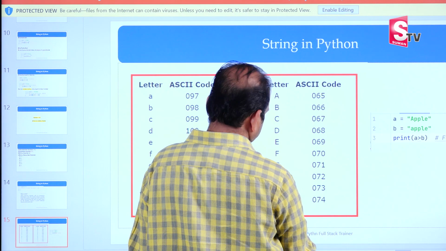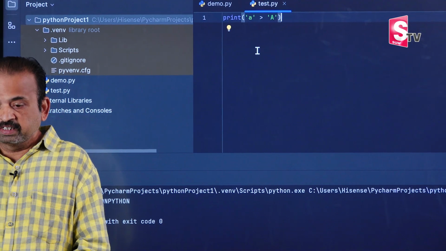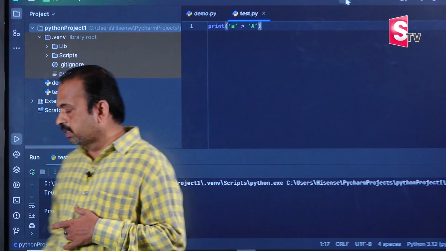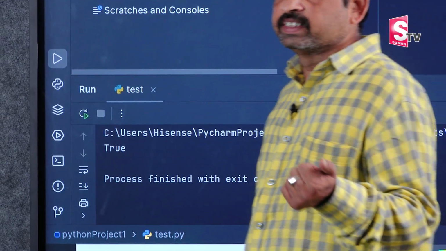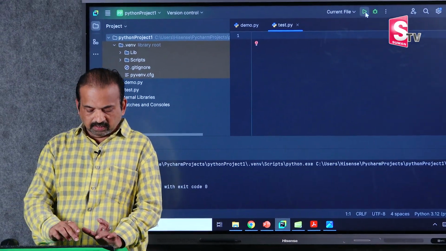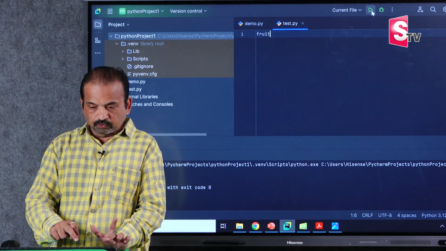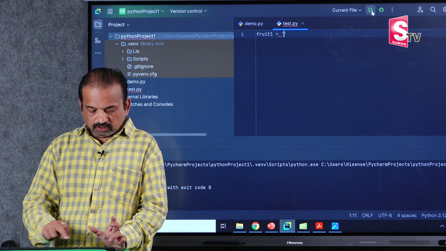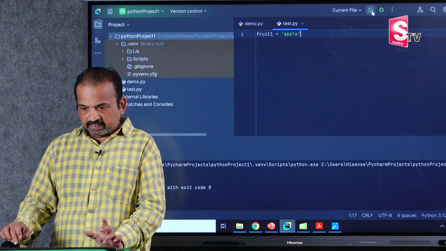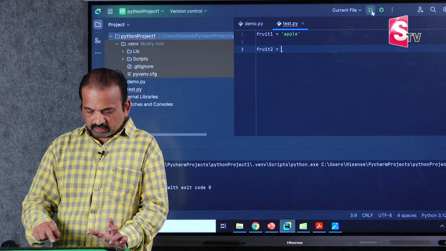We will see practically in PyCharm. I will run this, print small a is greater than caps A, and when I run this, it prints True here because 97 is greater than 65. Yes. For example, I will declare 2 variables. fruit1 equals small apple, with lower case, okay, and fruit2 equals Apple.